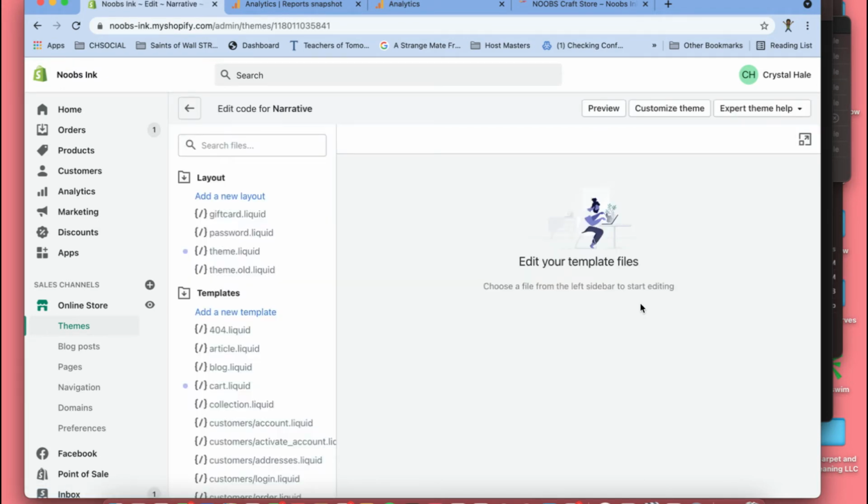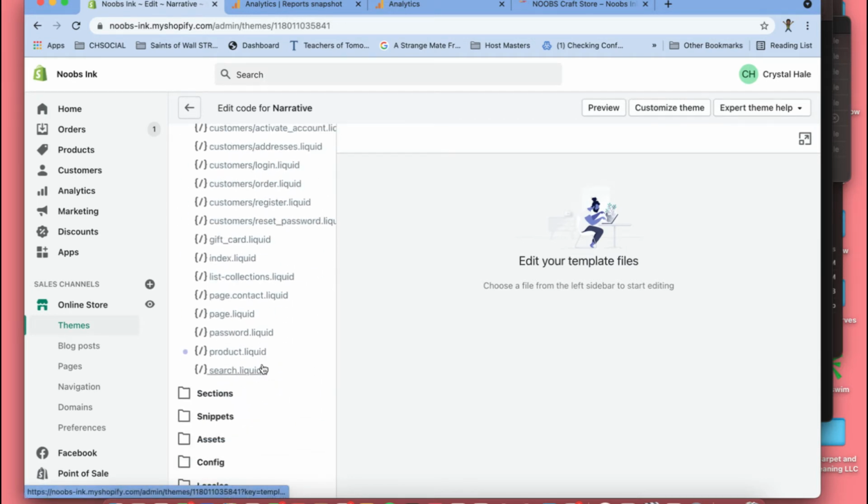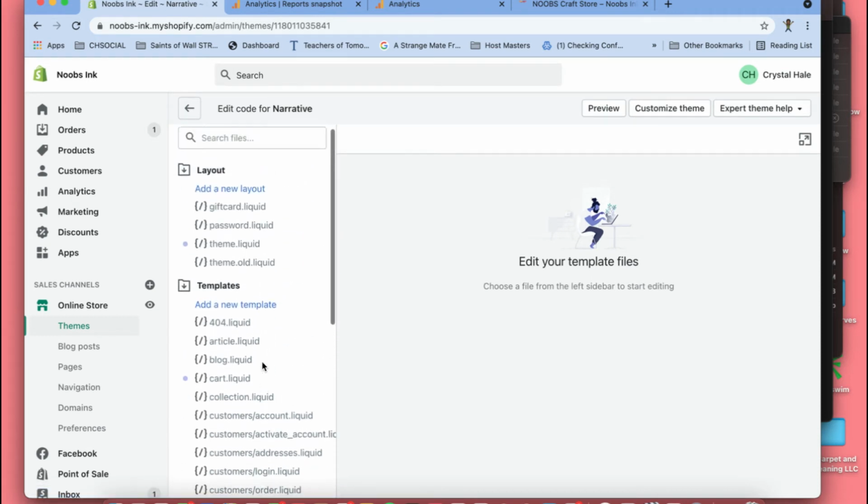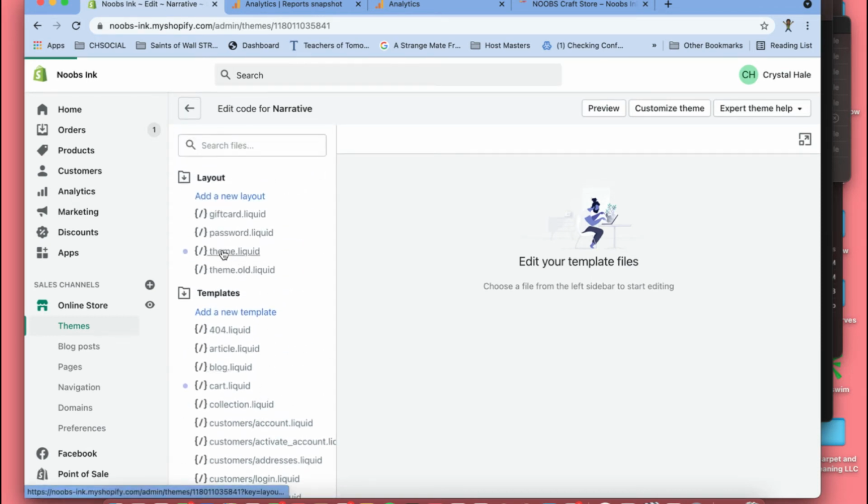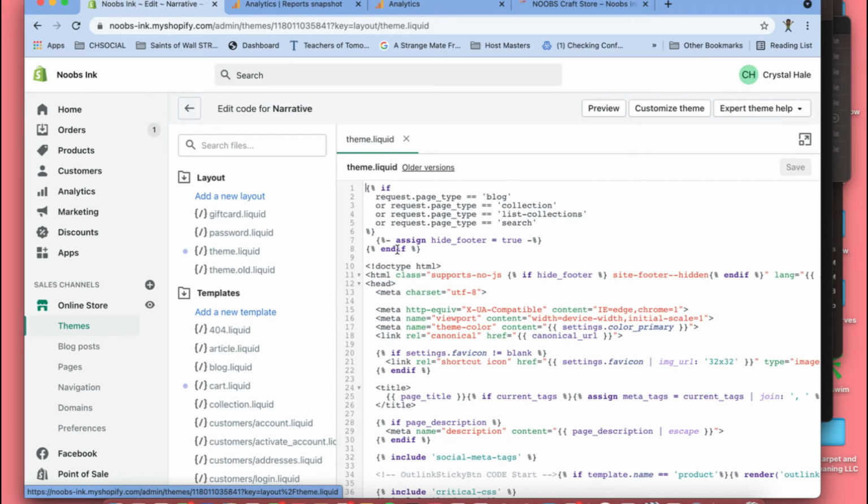Now, what you're going to look for is the page over here, and on that particular page, you're going to look for the thing that says Theme Liquid. Okay, so you're going to look for the one that says Theme Liquid, which is right here. Okay, see that? All right, so now you're going to see this code, and this might look like gibberish to you. It's not gibberish. It's actually the code that your site is made of, and it's Shopify Liquid.